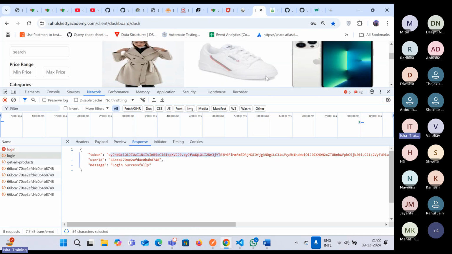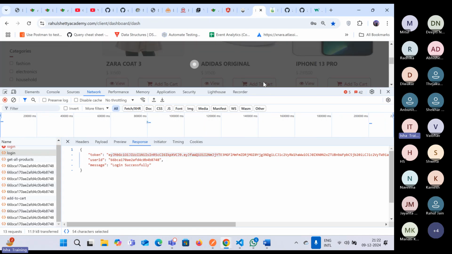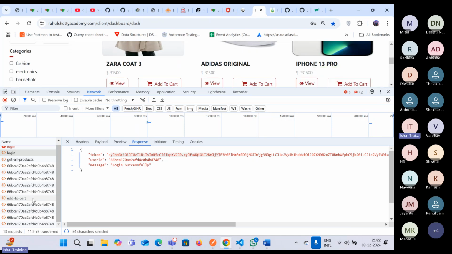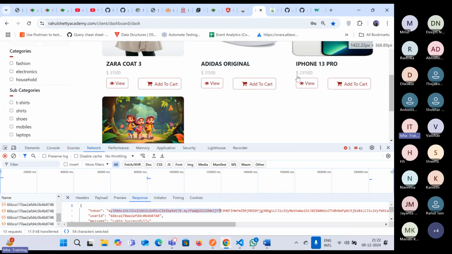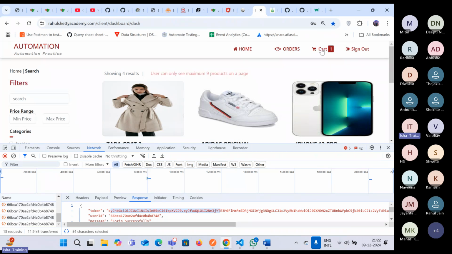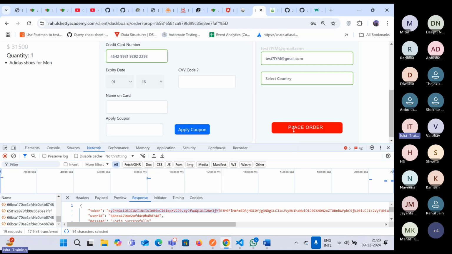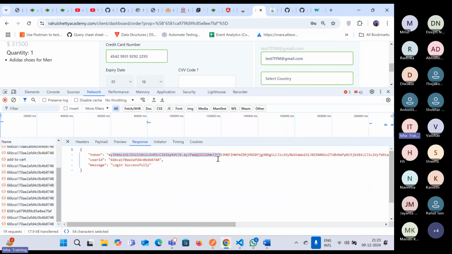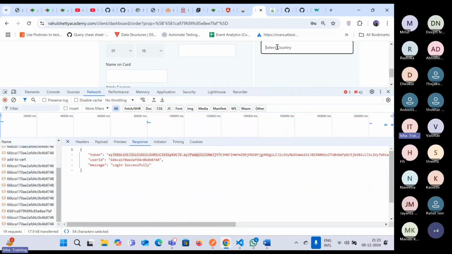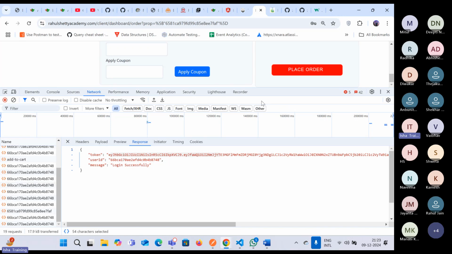So let's say I'm trying to place an order. Let's say I have selected a product over here. Again, we'll see different kinds of APIs getting called. Then after adding to the cart, it will again call some kind of API. If you click on checkout, you'll see different types of actions being performed. Now this is a dropdown, which is dynamic in nature. I'm selecting India from the dropdown. And as soon as I click on place order, the order will be placed, and again an API will be called over here as well.